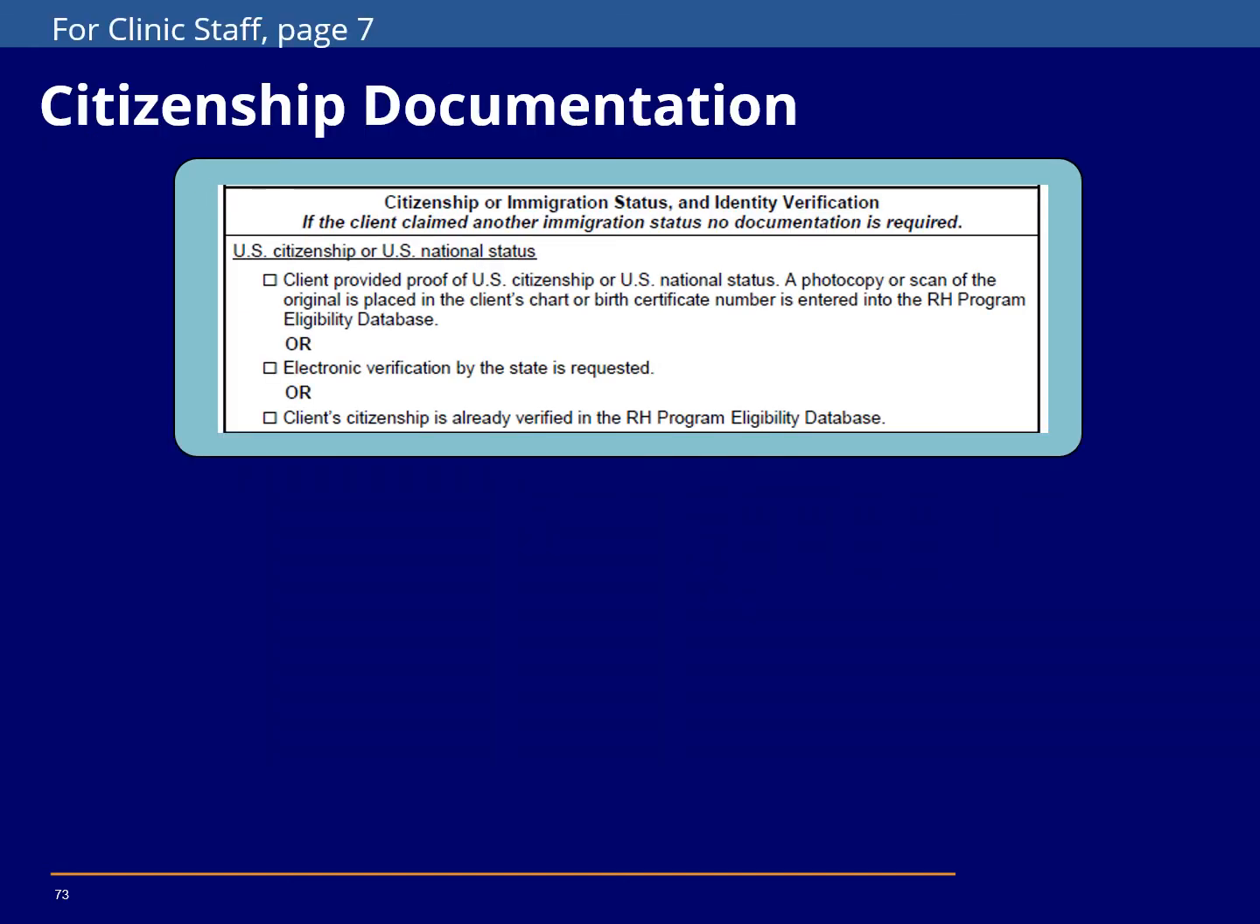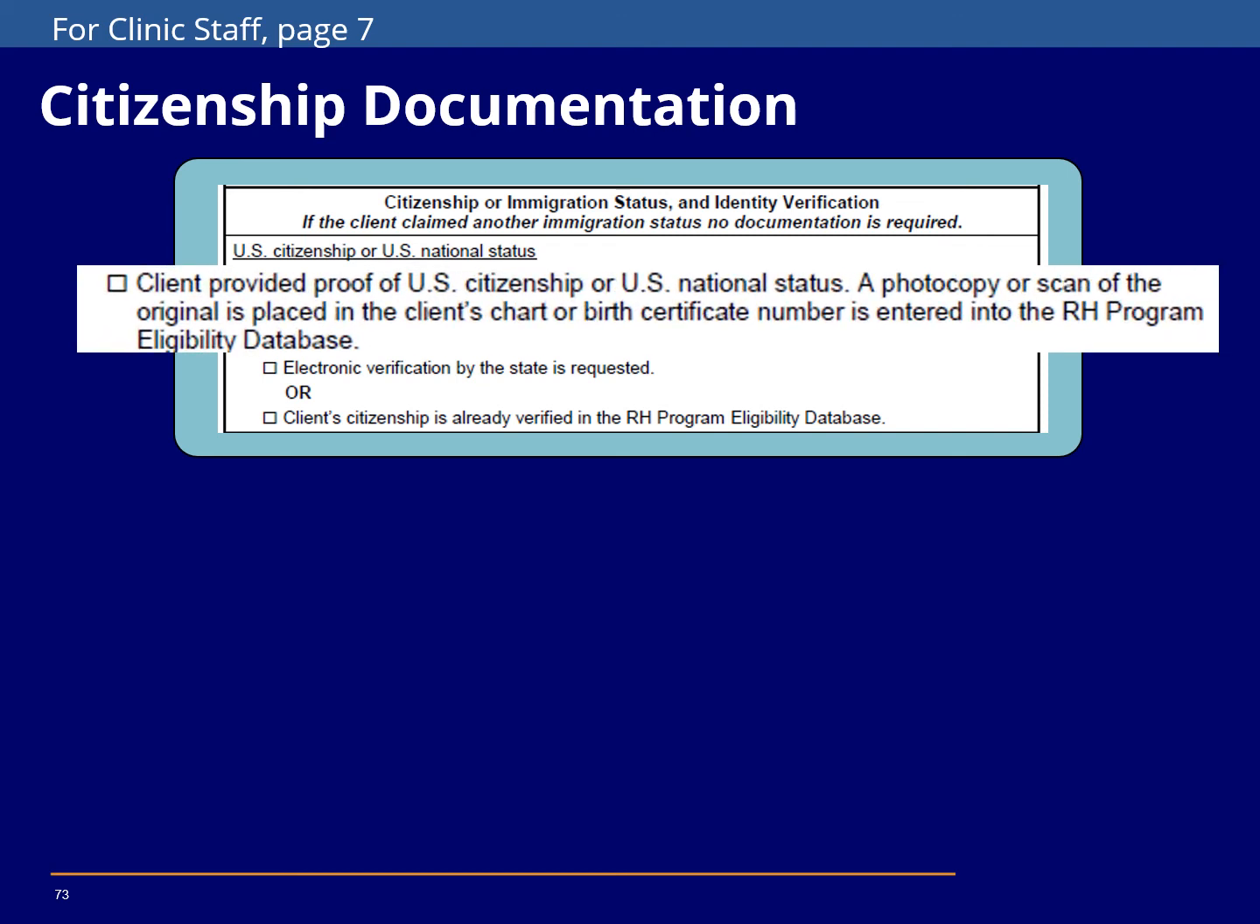If staff choose to use this section to track how client citizenship was or will be verified, they will see three options. The first is that the client brought in some kind of documentation like a passport or a birth certificate. Unfortunately, there are different instructions for birth certificates than for other documents like passports. If the document is not a birth certificate, make a copy and place it in the client's record. But if the document is a birth certificate, do not make a copy.